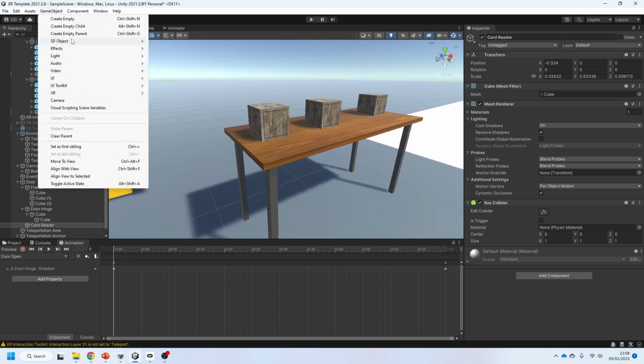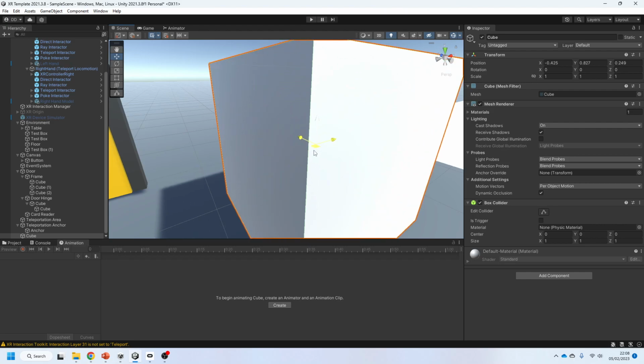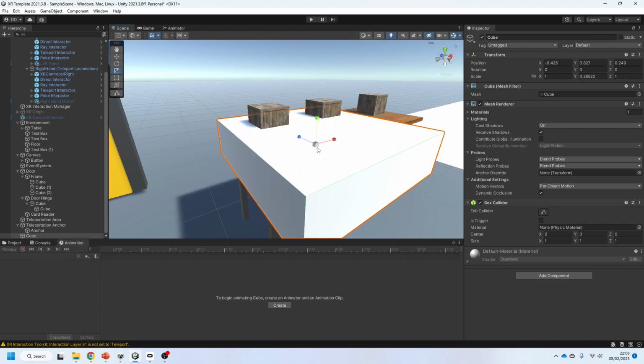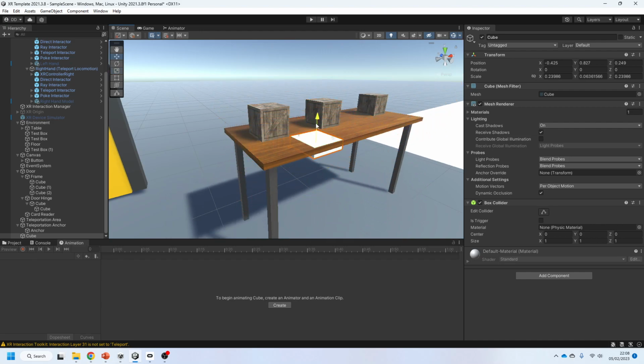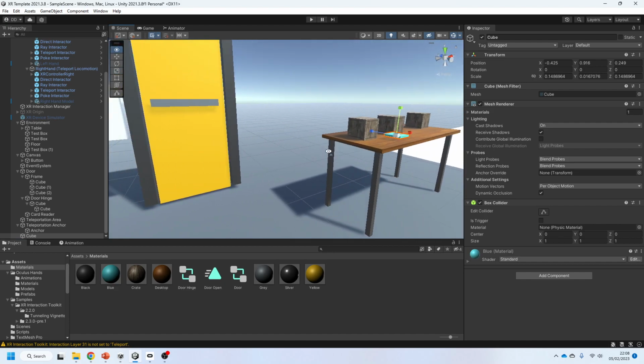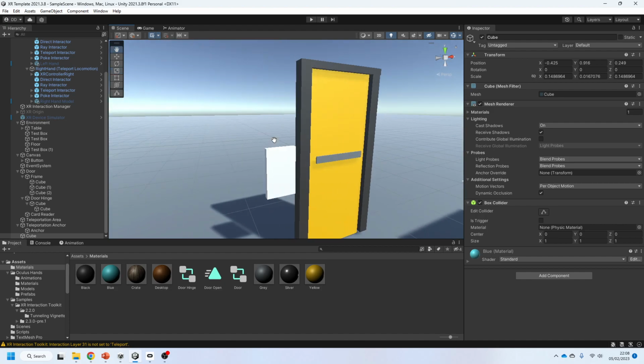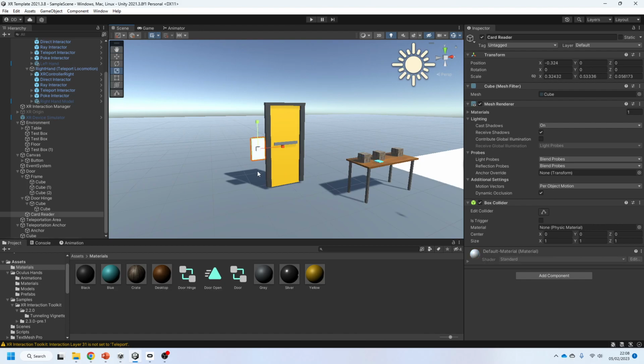I'm going to create a cube. Massive blasted cube. And this is going to be a grabbable object that will go in the card reader. What colour should you be? Blue. Why not? There you go. So the idea is that card's going to go in the card reader, and when that happens the door will open. In order to socket something like that, we're going to use a socket interactor.